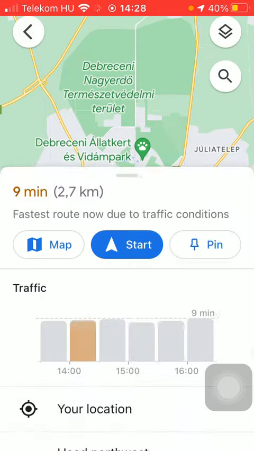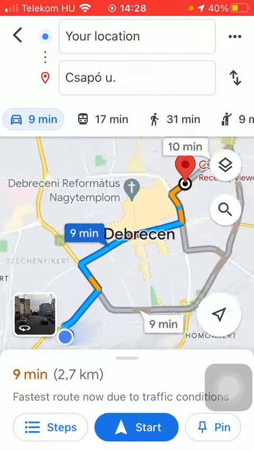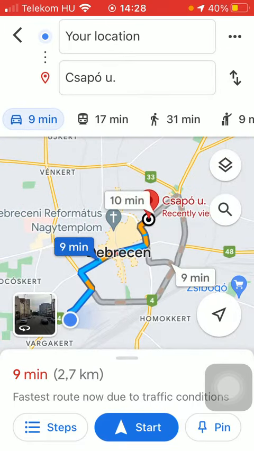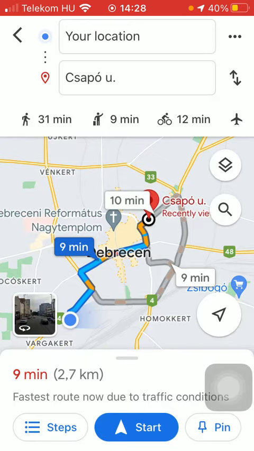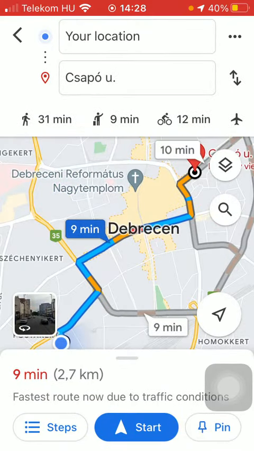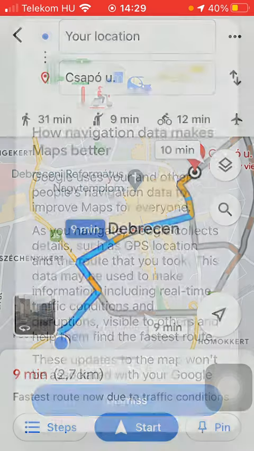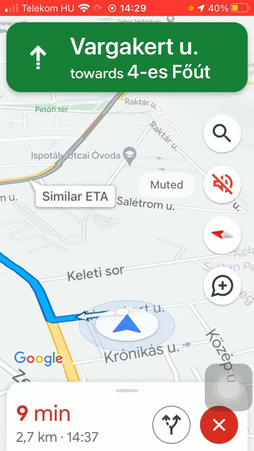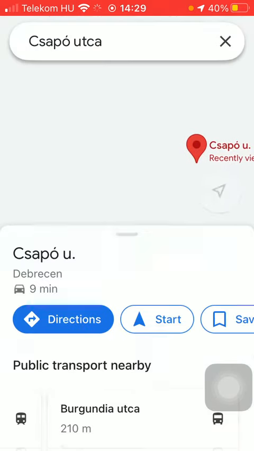You can select your mode of transportation, such as car, bus, tram, bicycle, or whatever you like. And then if you feel like to do so, you can start the GPS function by tapping on the start icon down below, and then you will get instructions how to get to that certain place.